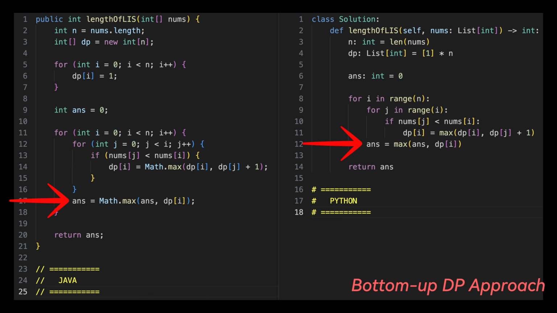And after the inner loop completes for a specific index I, we update our answer to reflect the maximum value across all dp[i] to get the length of the longest increasing subsequence. And once we are done with all the indices I, we will return our answer.